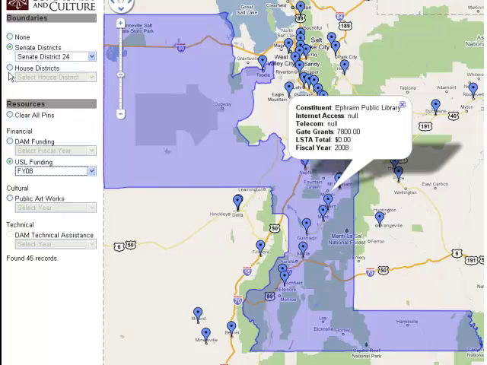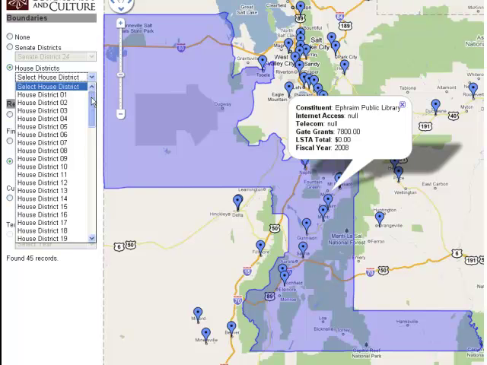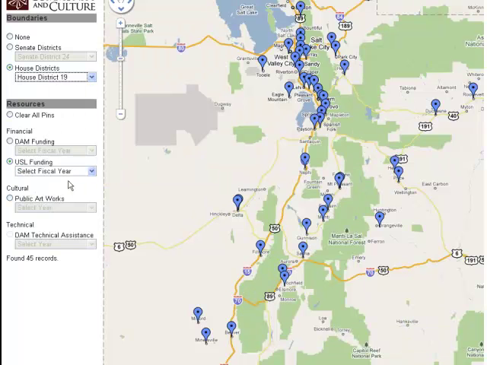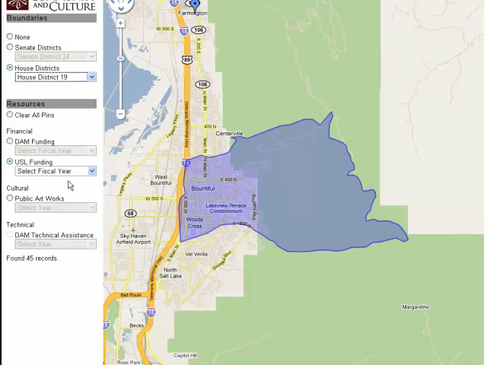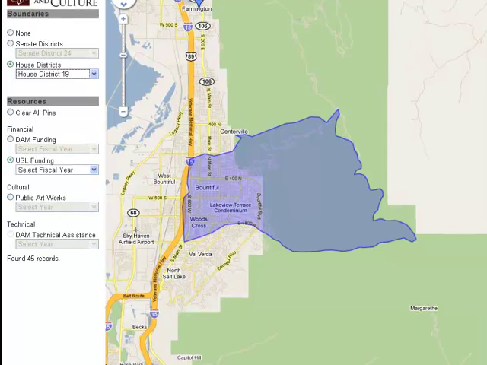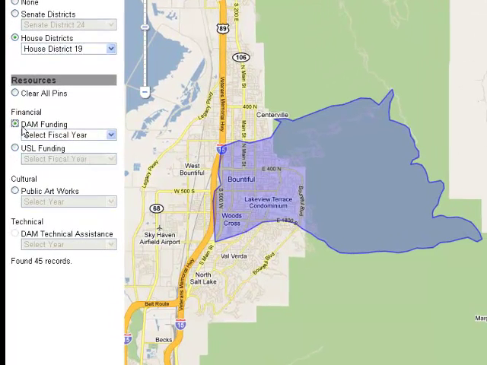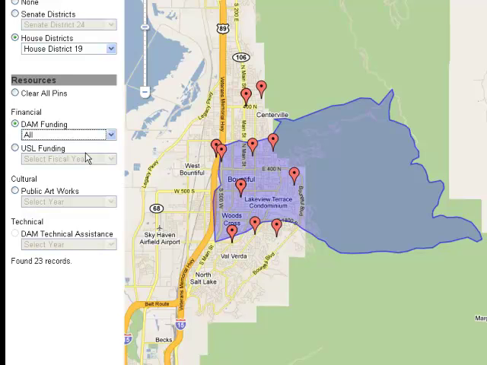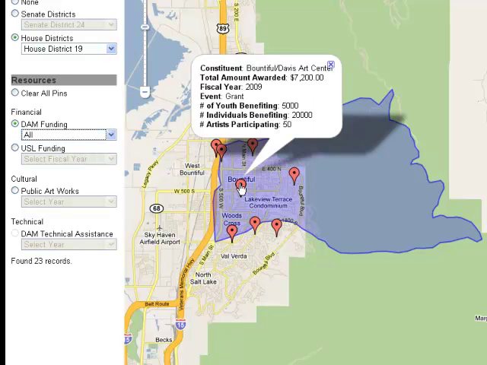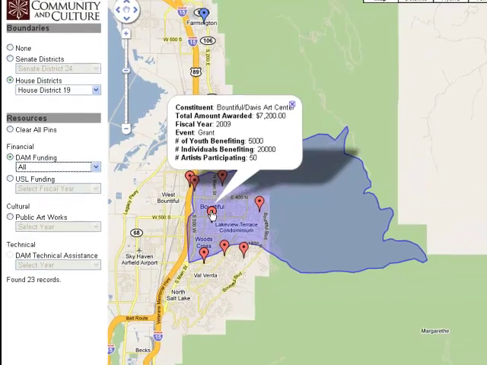Let's do one more example. Let's go up to House District 19. Notice how the map centers on and zooms into that district. Now let's see if there's been any funding from the Division of Arts and Museums. You can see if we click this particular pushpin, there was a $7,200 grant in fiscal year 2009 that went to the Bountiful Davis Art Center that benefited approximately 5,000 youth and 20,000 individuals.